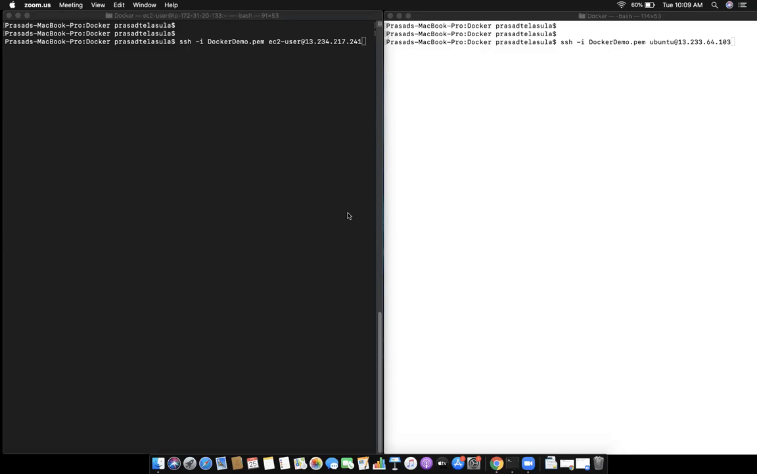Today we are going to talk about how we can create a Docker image from a running Docker container. To create a Docker image, we can use a Dockerfile. In the Dockerfile, we can provide the instructions to create the Docker image. But in this talk, we are going to see how we can create a Docker image from the running container.